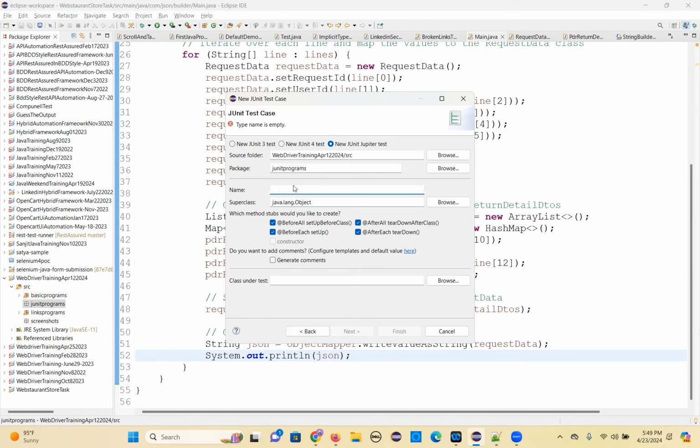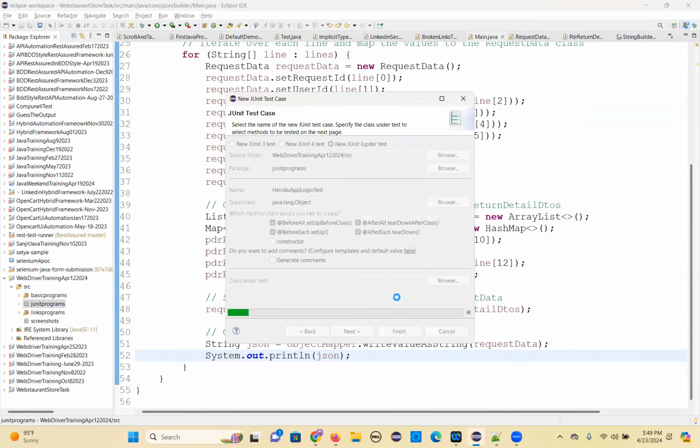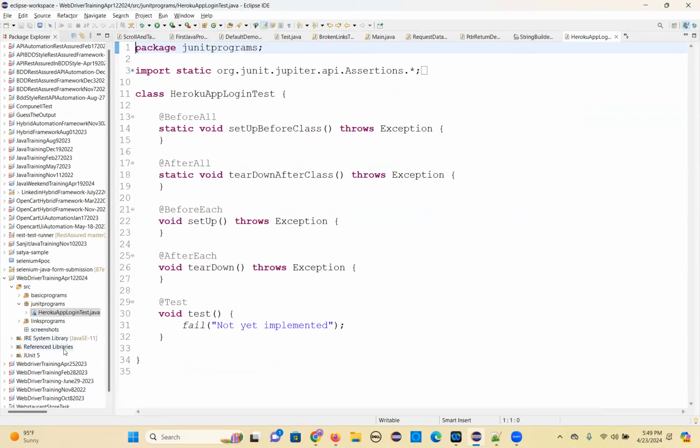You can give the name HerokuAppLoginTest. And then I'm taking @BeforeAll, @AfterAll, @BeforeEach, @AfterEach. All four annotations I'm taking, and I'm going to finish it. It asks to add the JUnit library to your build path so that you can use all the JUnit features. See, the JUnit 5 library will be added here, and in your project it is added. So all the annotation structure you got by default.